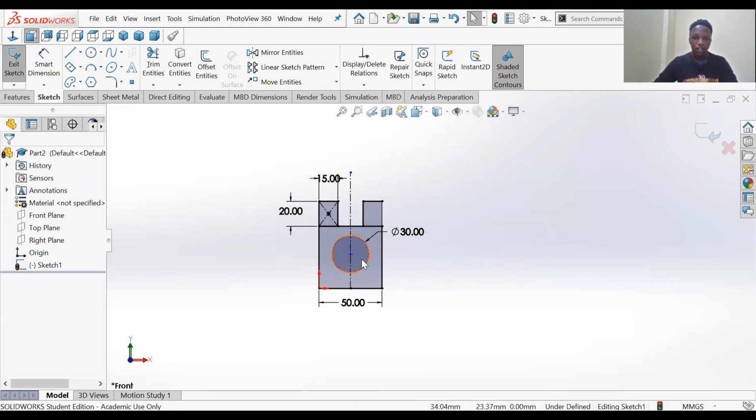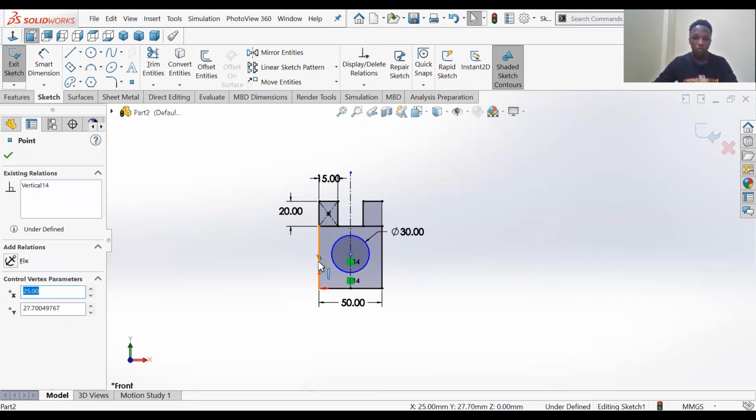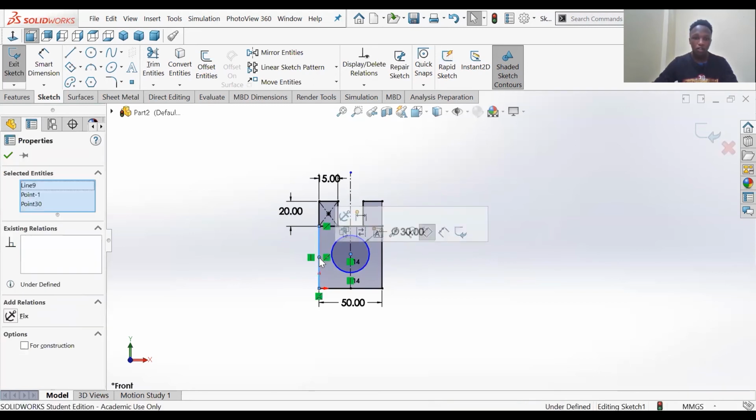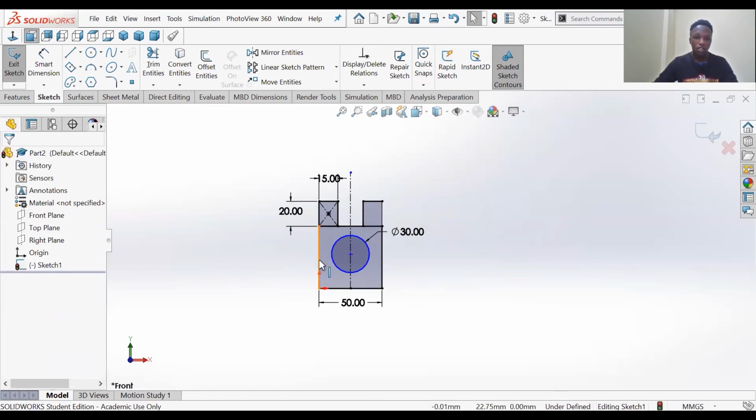Another relation we can add is by assigning the length, or the distance, of this circle from either of the sides of the square. You can also assign it by clicking the center of the circle and the midpoint of one of the corners of the square. Like, let's say here.